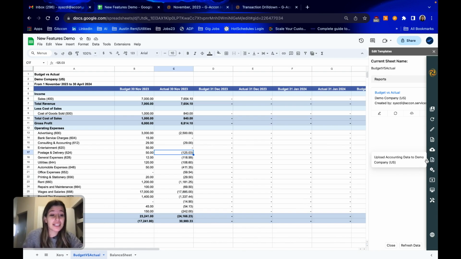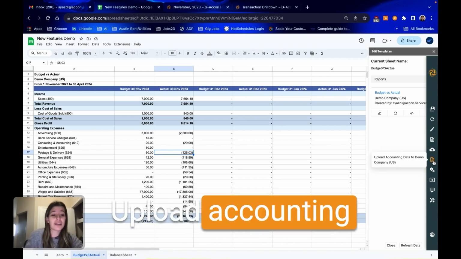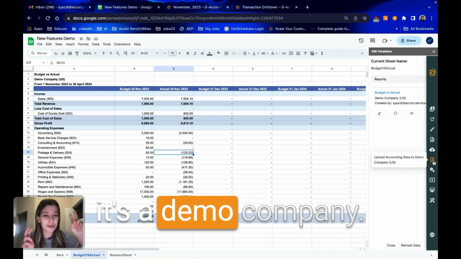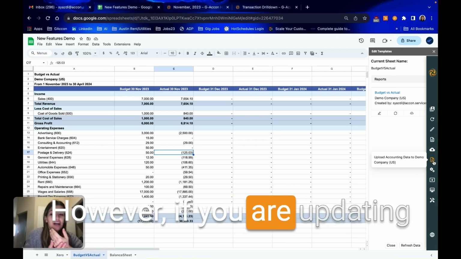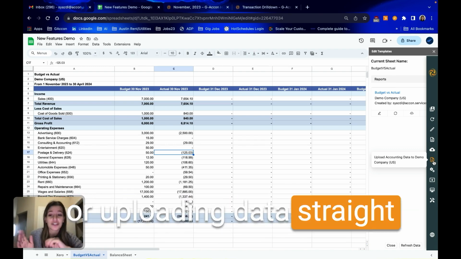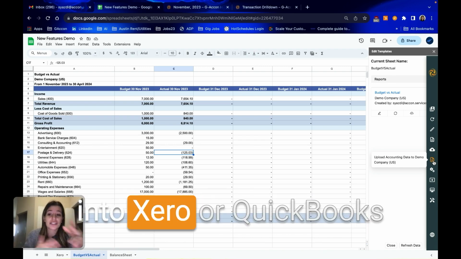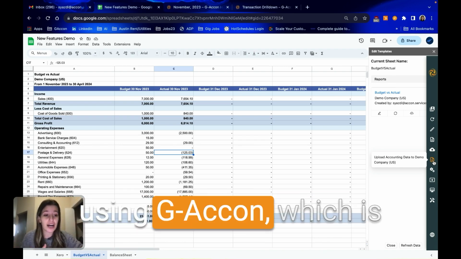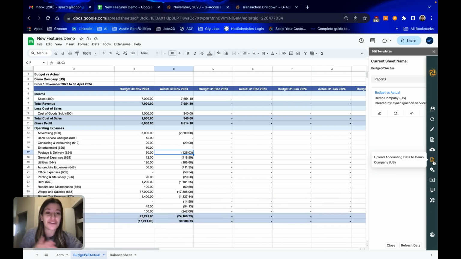Moving on down, this is a really cool button: upload accounting data to, in my case, a demo company. However, if you are updating or uploading data straight from your Google Sheets into Xero or QuickBooks using G-Accon, which is a really easy thing to do, we do have a video of it on our channel. Check it out if you got the time. You can, quick and easy, go to the sidebar, hit this button, and it is going to upload your accounting data to your company in Xero or QuickBooks respectively.